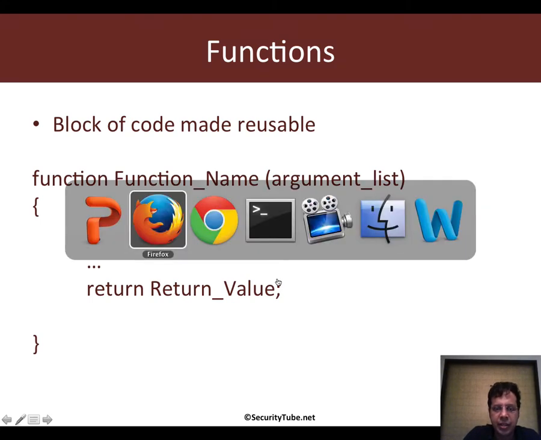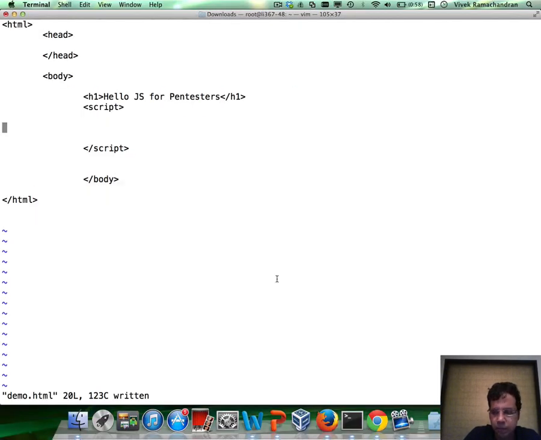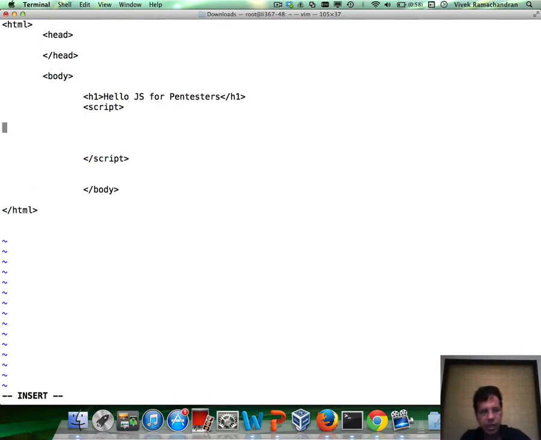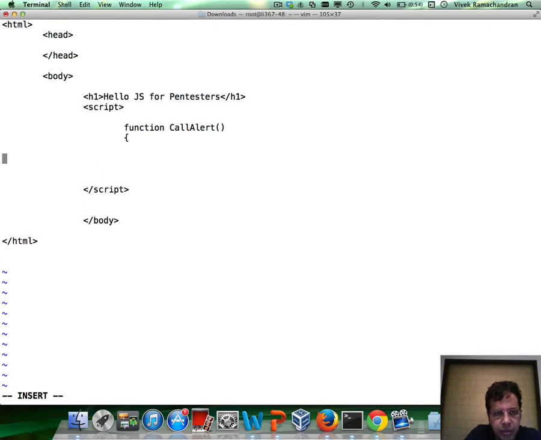So let's jump right in and take up an example. Again, we use our very basic template, and let me define a function here, and let me call it function call alert. This does not need to have any arguments, and all we're going to do is alert JS for Pentesters. There we go.